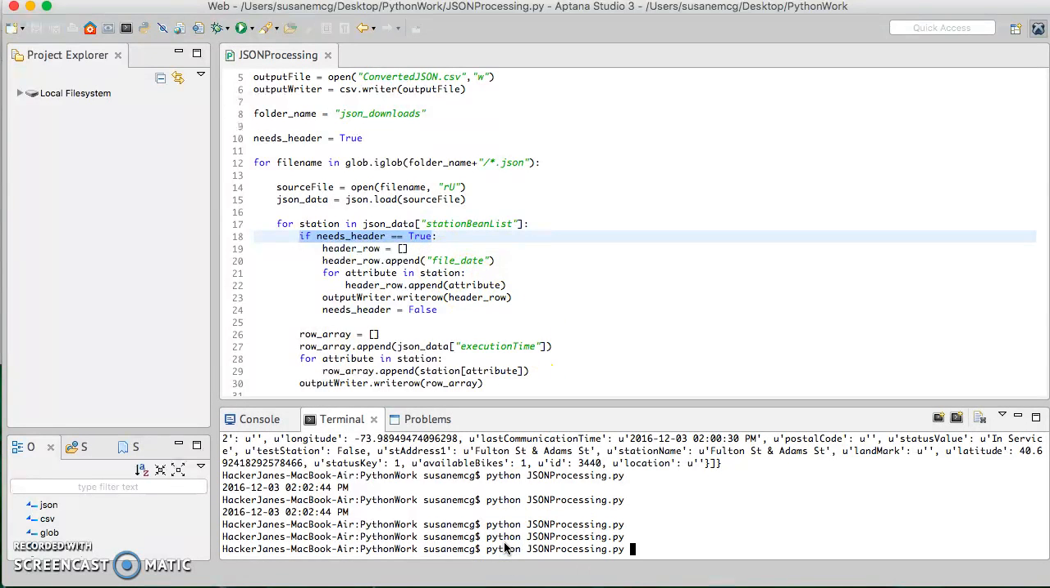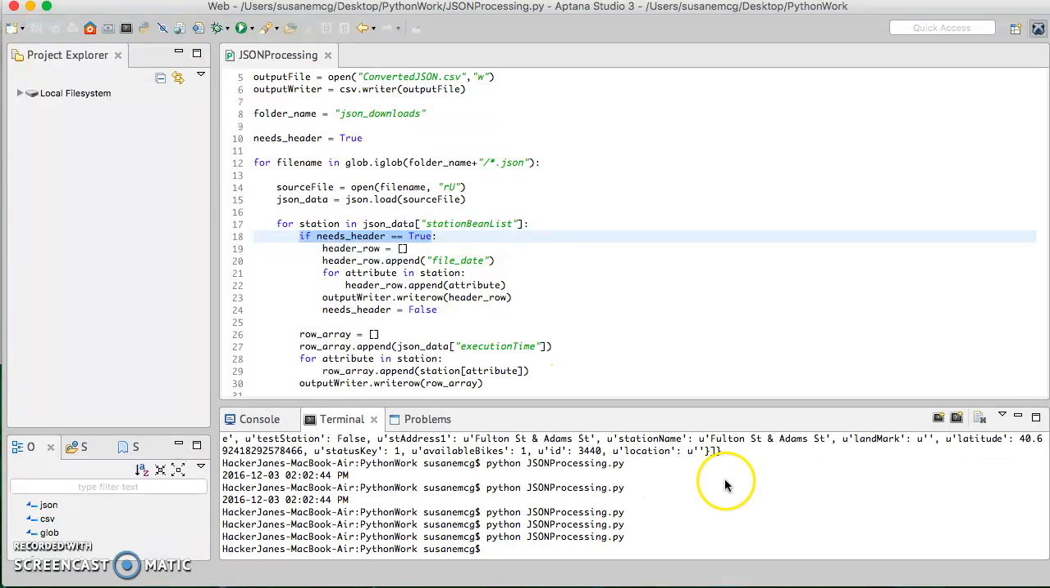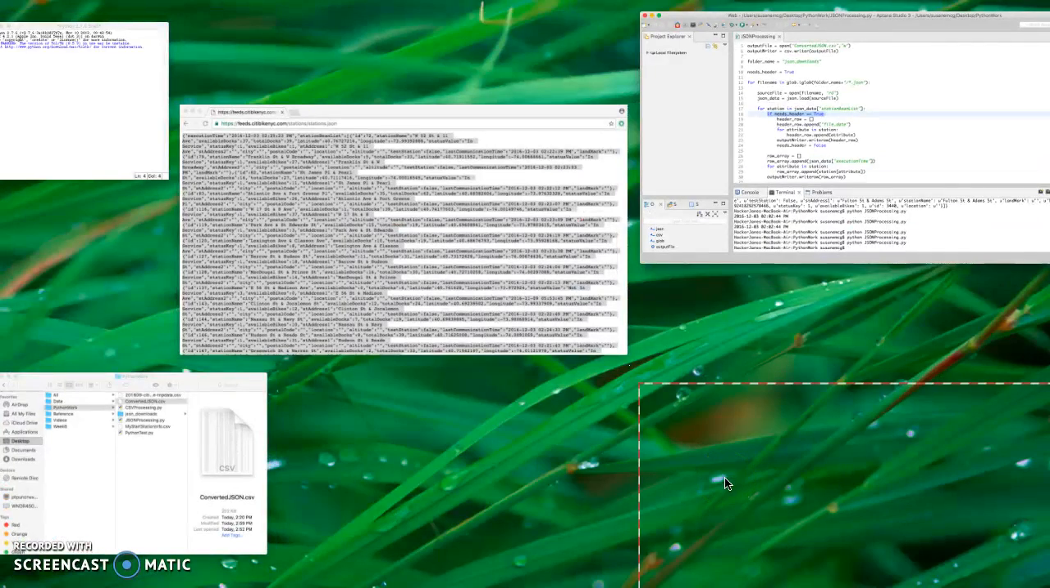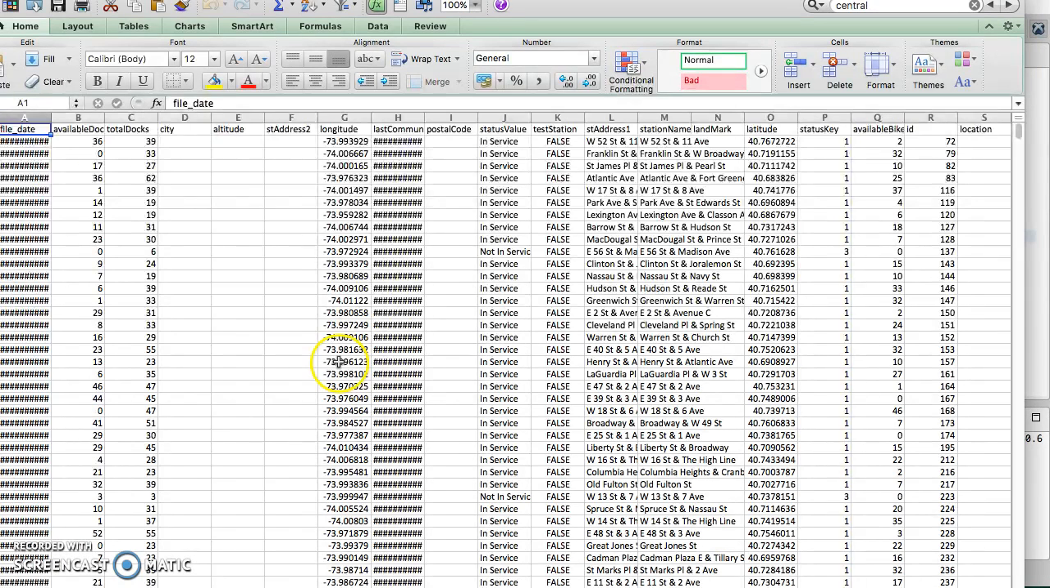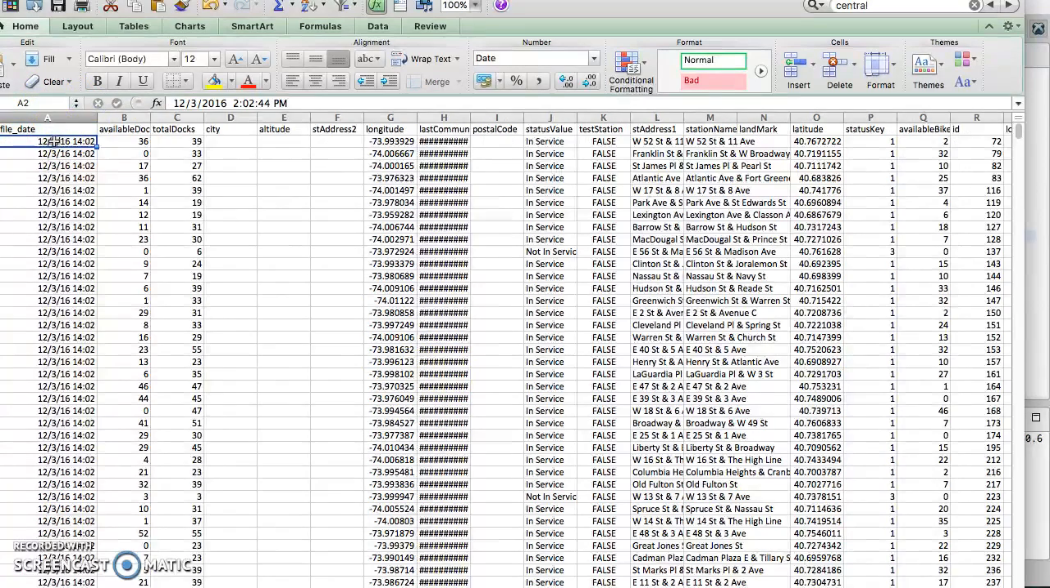So I can test this again. I'm going to say run my script. Doesn't take very long because I'm not parsing that much data. And I'm going to go ahead and open this in Microsoft Excel, and you can see that I have successfully added the attribute headers.